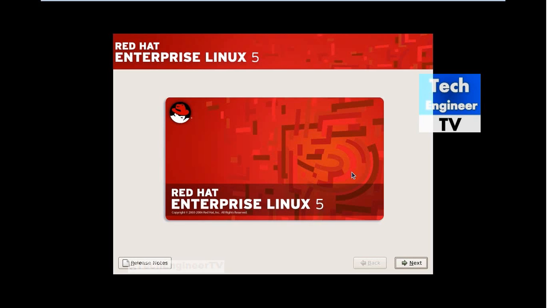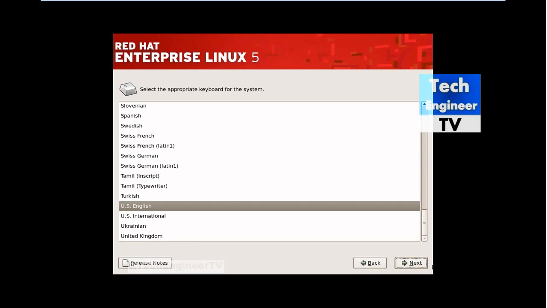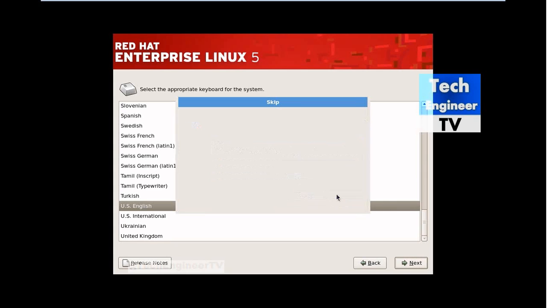Okay, so what I'm going to do is, it's just a welcome screen. I have to hit next. Now for the installation process, what language do you prefer? I'm choosing English, and the keyboard will be US English. You have more languages. Currently I want to skip the installation number, so okay, skipping that.